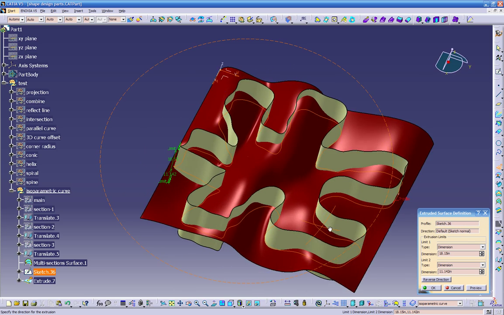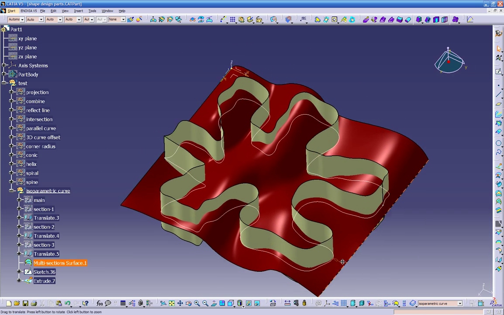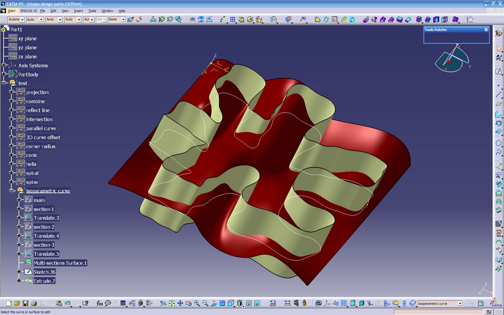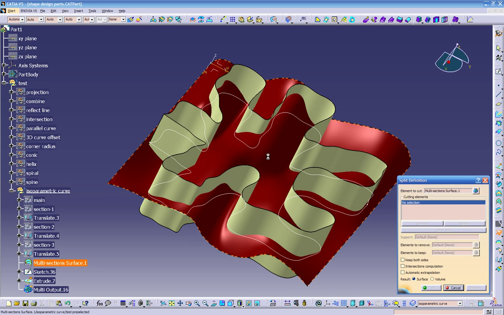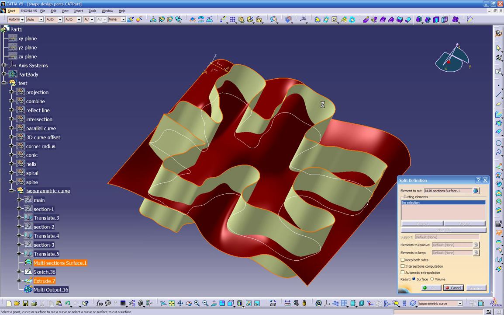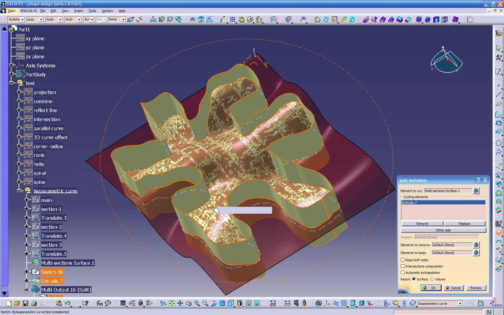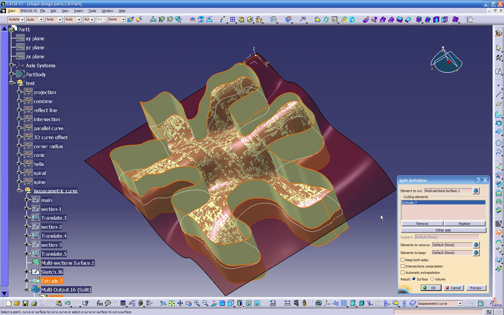So that looks pretty good. Okay, click OK over here. Now we can do a split option. We want to split this guy with this new surface that I just created. So as you see here, automatically it is going to keep the inside only.